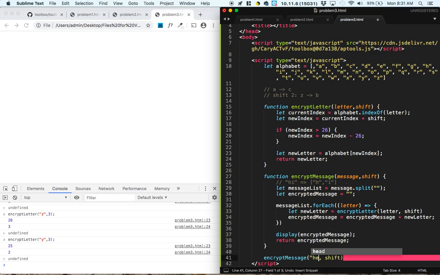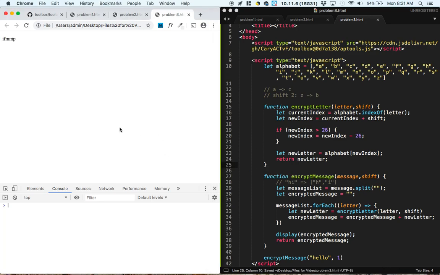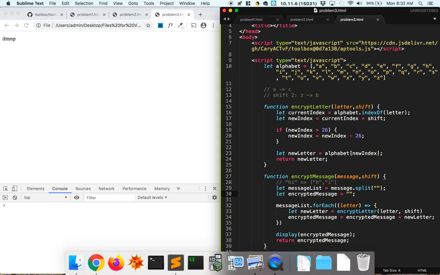Let's encrypt the message hello with a shift of 1. So H should shift to I. E should shift by 1 to F. Let's see if it works. Yep, L shifts by 1 to M. L shifts by 1 to M. O shifts by 1 to P. And things are looking pretty good.